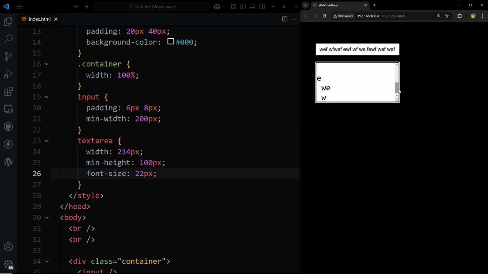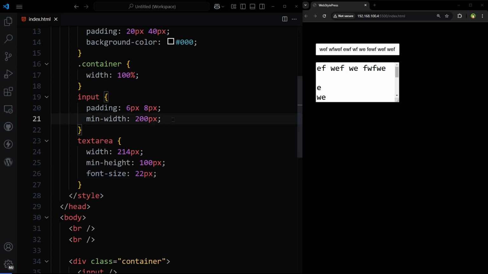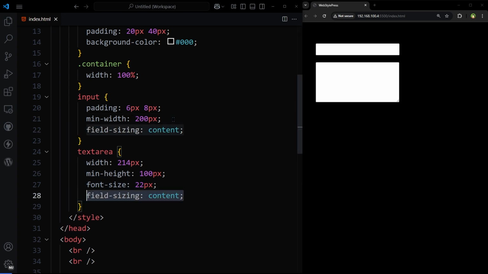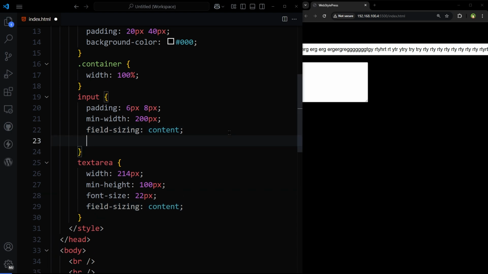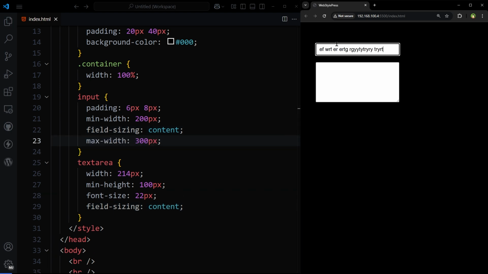Okay, we see this scroll bar when text goes beyond available space. Right now they are not growing with the text. To make them grow, we'll have to use the field-sizing CSS property with the value content. Now the input is growing, but it's going beyond the screen. We can control it by using max width. So now it stops growing at a certain point.